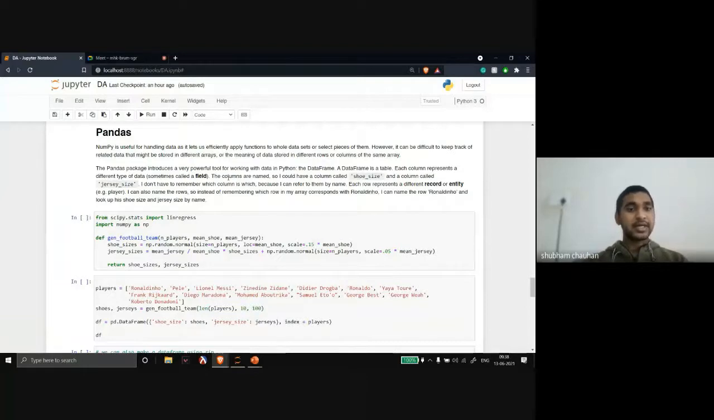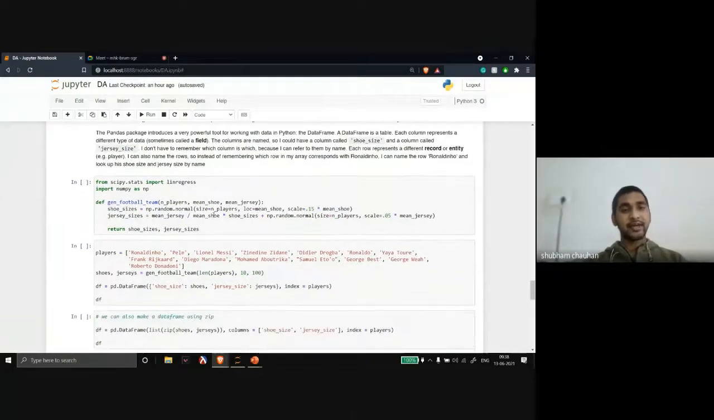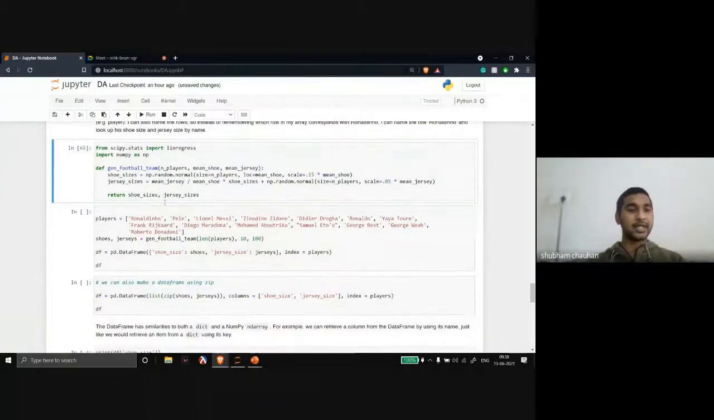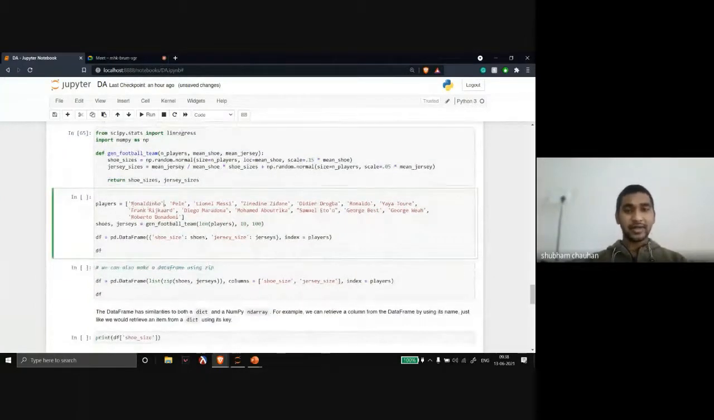Let's use it. First we have to create a data set, so we have to use the stats in NumPy. Let's create a function which creates 10 football teams the way we want. Here in the list we have collected the names of some legendary footballers: Ronaldinho, Pele, Messi, Zidane, etc.